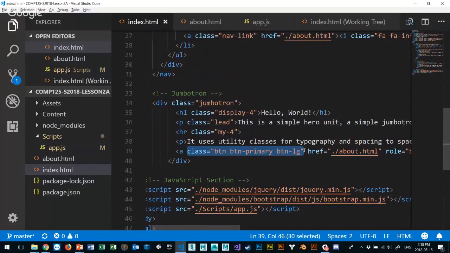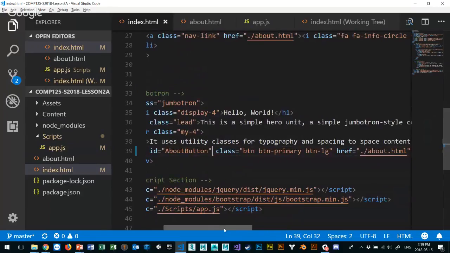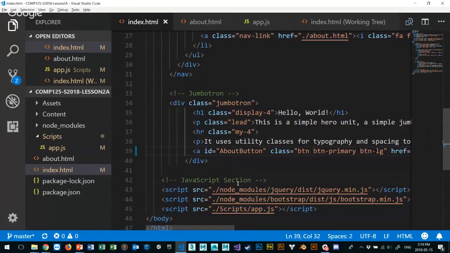However, I can add an identifier, an ID, to my button, like this. ID is equal to the name of my button, for example, aboutButton. Okay, cool. So now my ID for this button is called aboutButton. By the way, I used capitals. You may see it in other ways.